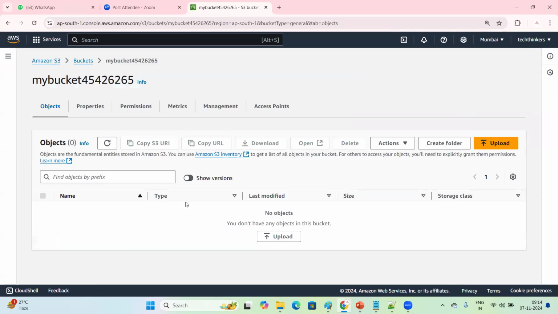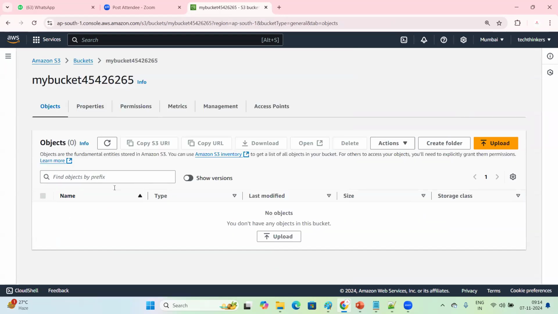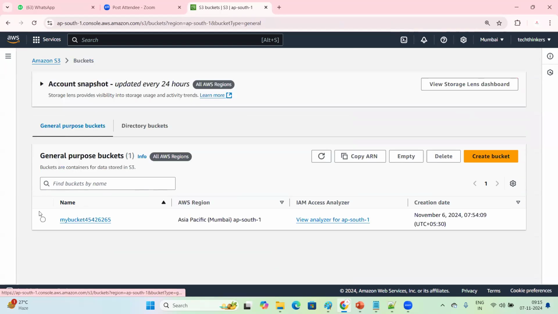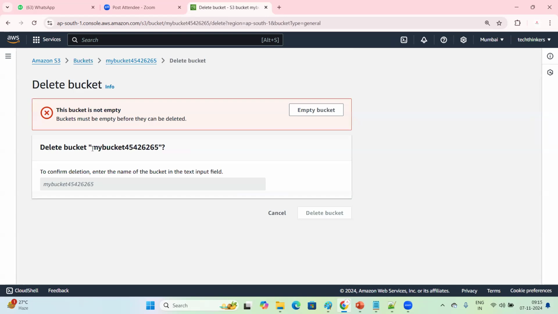Now let me go back and show you. This is the bucket I have, and inside the bucket I don't have any objects or files. I just deleted them. Now I'm going to delete this bucket. If there are no objects inside the bucket, usually it will get deleted. To confirm the deletion, you need to enter the name of the bucket. This is the name of the bucket, but the option is not enabled. Maybe we need to empty the bucket first.